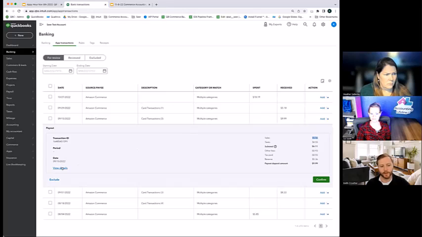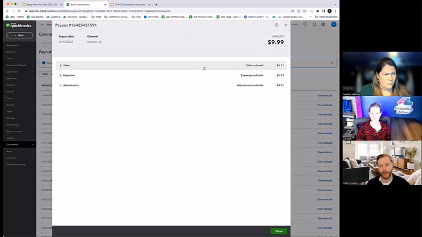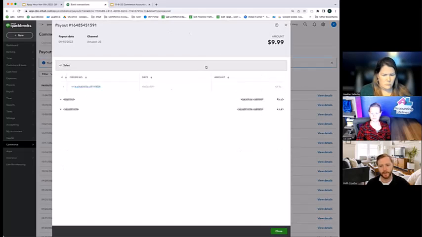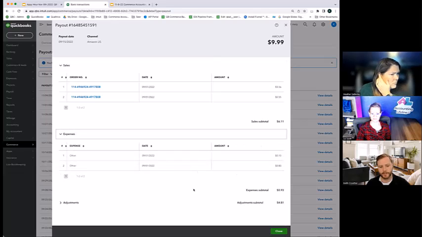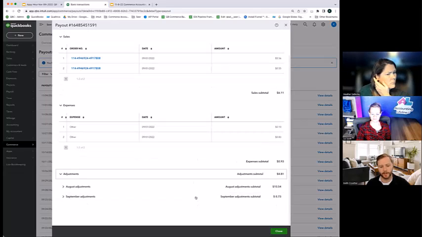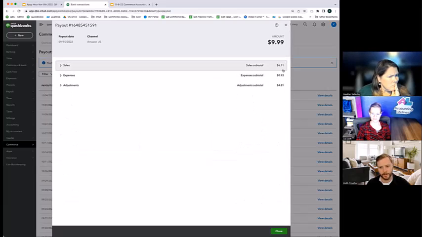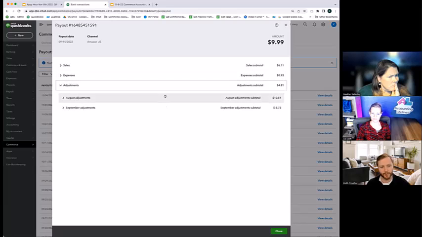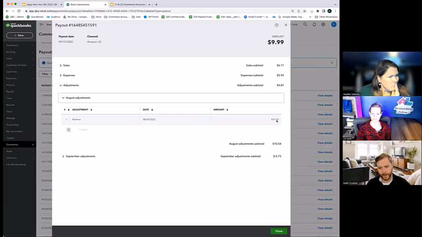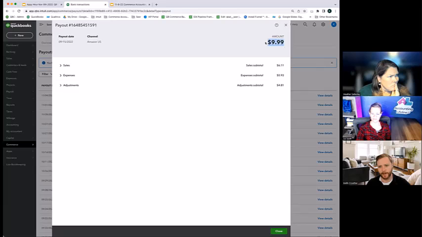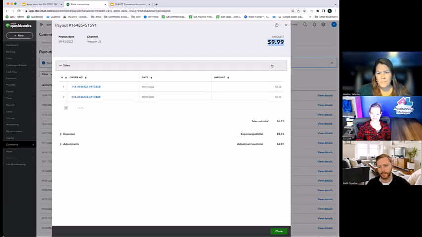If you want to see the full detail of what this $9.99 is made up of, you go back to that payout view, which we were just looking at. So the idea is that all of it is trying to link together, so you get a full picture of it. For a $9.99 deposit, I actually sold $6, and then I had an adjustment for some reserve balance that came back from another period. So you're getting $9.99 at the bank, and you're only recording $6 in revenue or in sales.